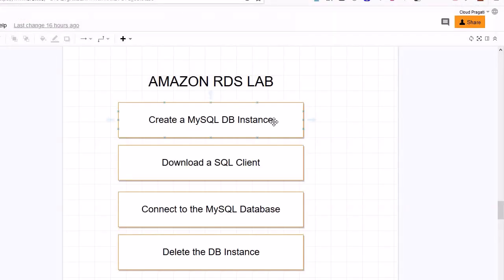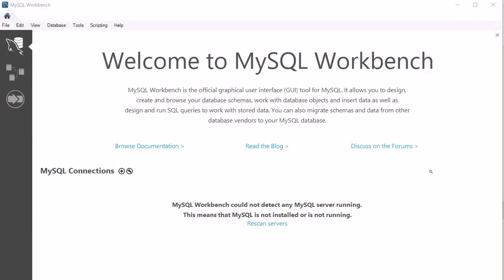So let's proceed further. We have created a MySQL DB instance. We have downloaded and installed the SQL client. Now we will open this SQL client, that is MySQL workbench client, and then we will connect it to the MySQL database which we created in the first step. So let's open the MySQL client workbench. So we are in the MySQL workbench client.